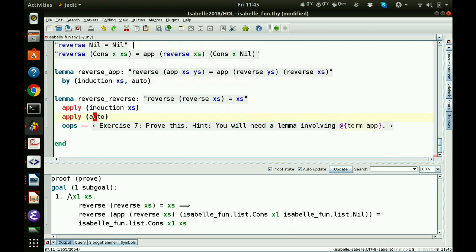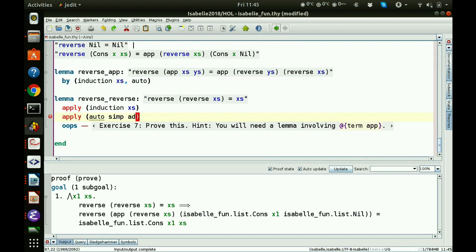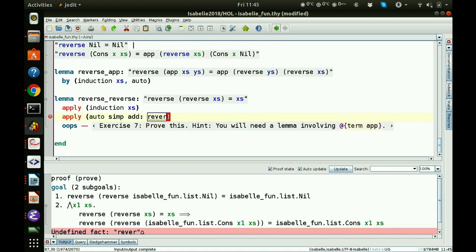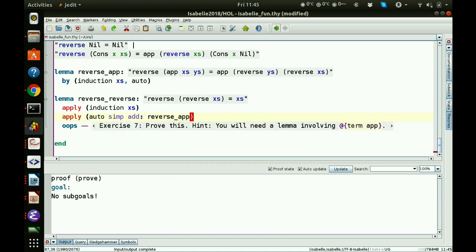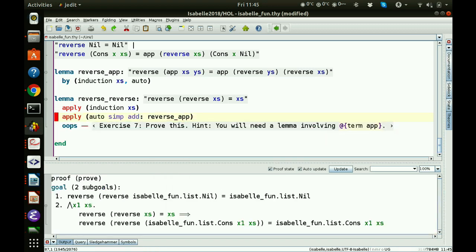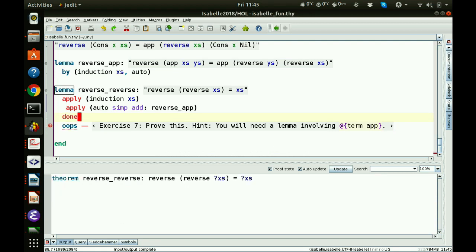And then if we add this to the simplifier, so you can also instruct auto to take advantage of other simplification rules, it goes through. We could, by the way, have just run sledgehammer at that point, and it would have given us the same thing.